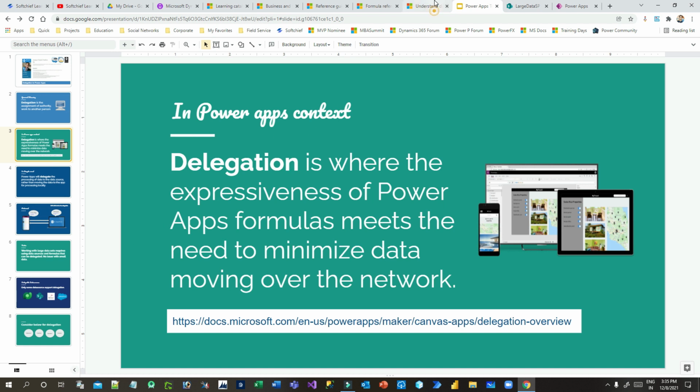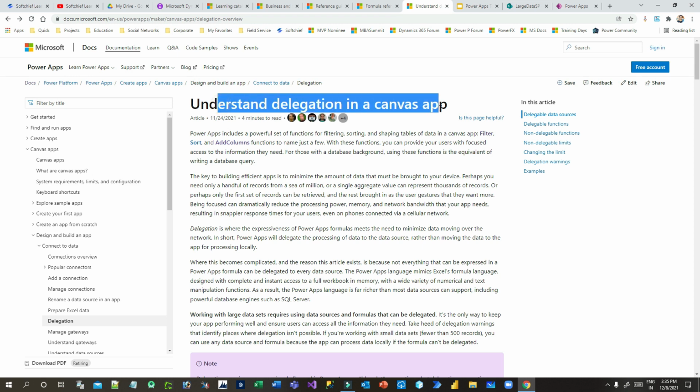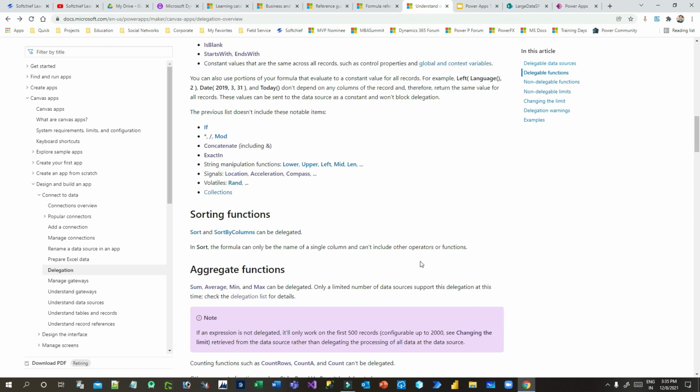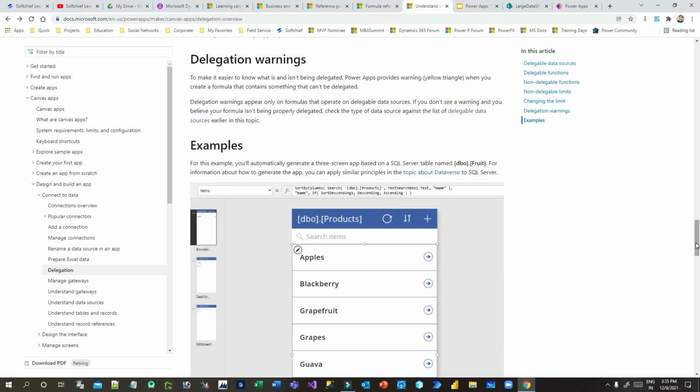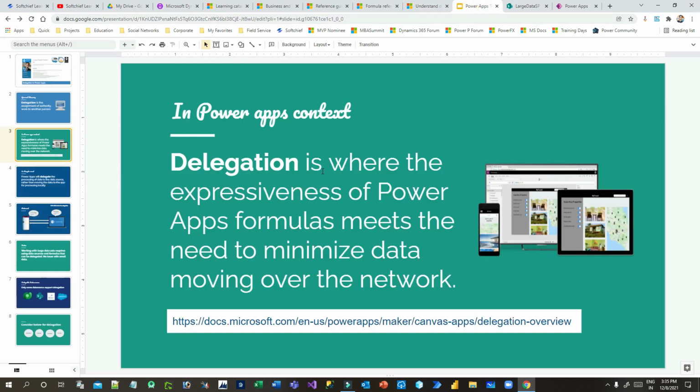Microsoft has already created this page to explain delegation details. If you go through this link, you can understand the details, but in this video I have also combined the concept to make it more understandable. As you know, delegation is introduced to minimize the data moving over the network. So Power Apps will not pull all data that is part of your Dataverse, rather it will pull some data, then it will process.